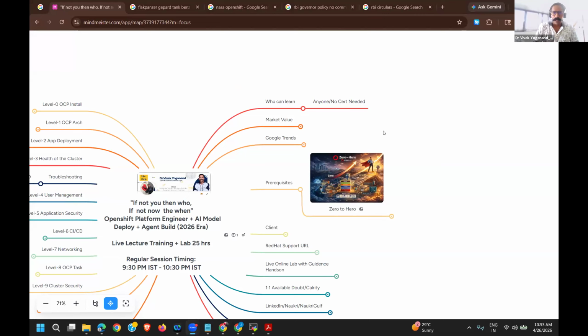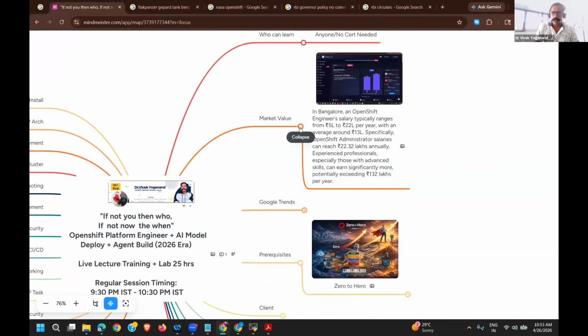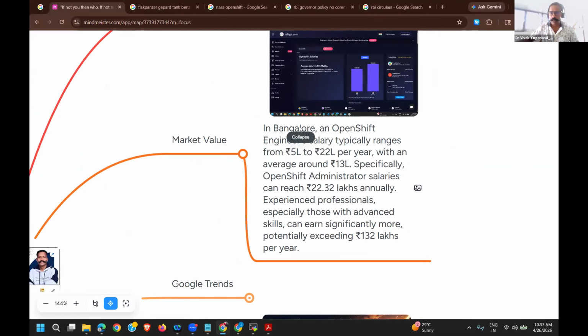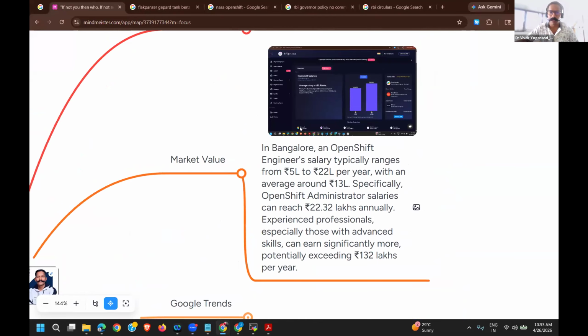Next, we need to understand the market value. What is the market value here? We need to understand this. You can go to six-figure kinds of tools that are available, like payscale.com. Multiple domains are available. You are free to check; I'm not tying your hands.